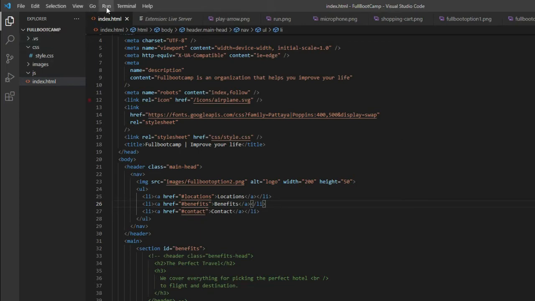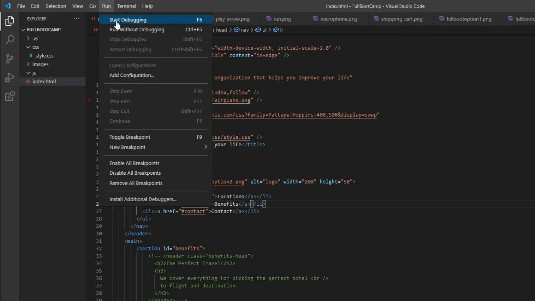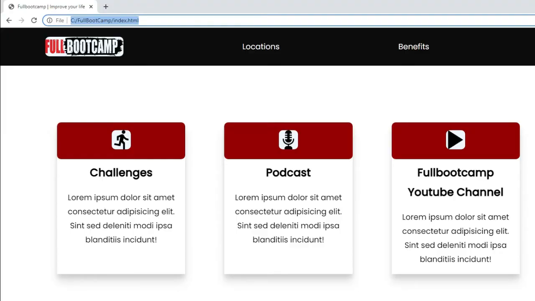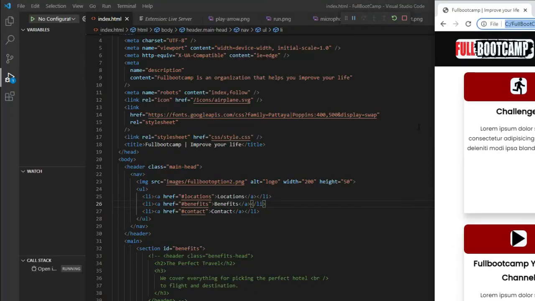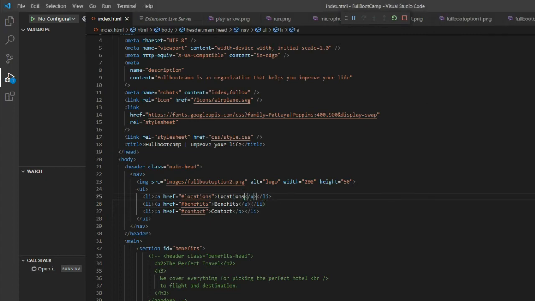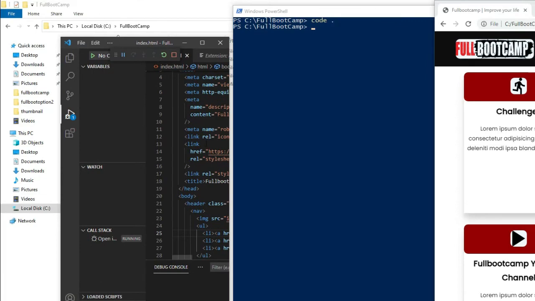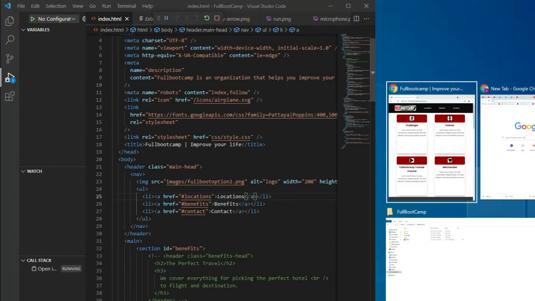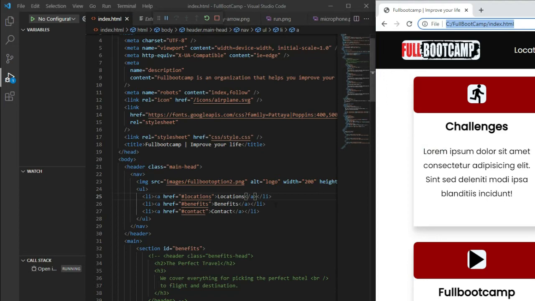I'm going to go the usual way I used to do it, without the extension. You click on the bug in Run here, and usually this is how it opens. You can see the path, and I'll show you how I used to do it without the extension. I'm going to remove an S on locations, and then I needed to go and press on Chrome to refresh it every time.